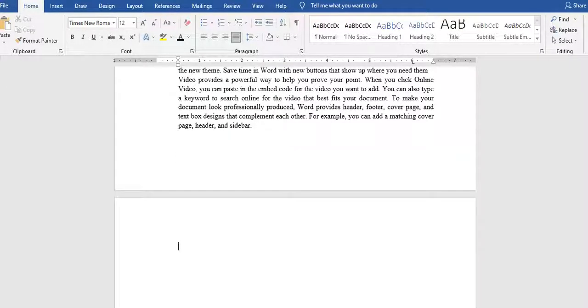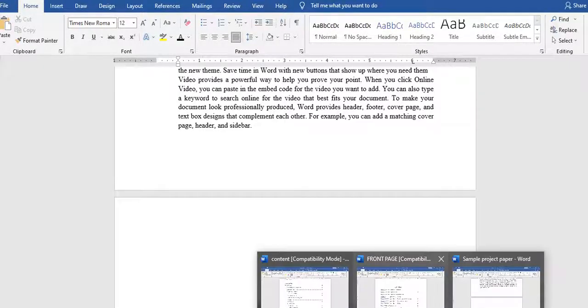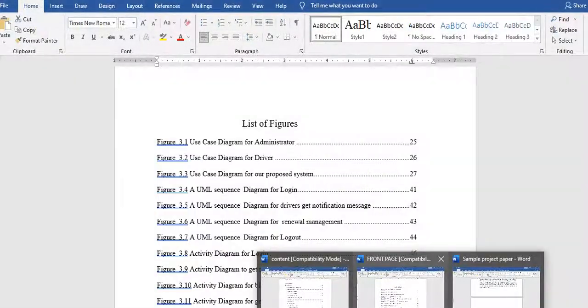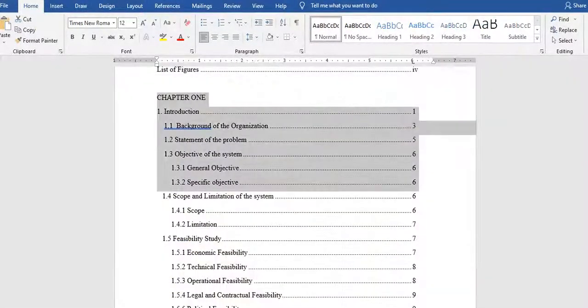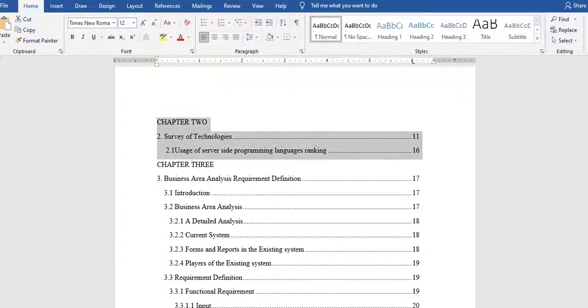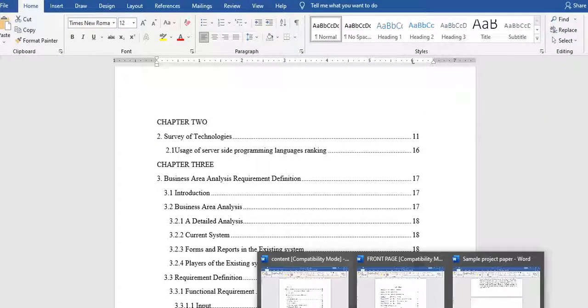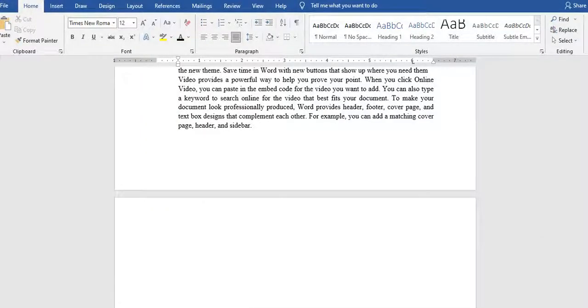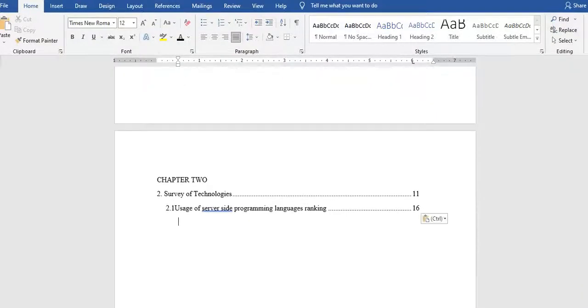Now let us go to chapter 2. The content part. Let us go to chapter 2 again, as I did before. Sample. Here is the place for my chapter 2. Again, I have to remove this one.